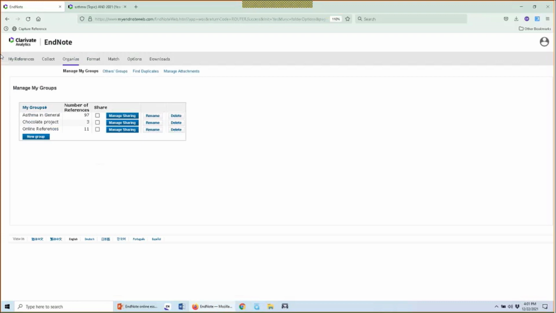I did want to point out, if you delete a group, it doesn't remove the references. If those references aren't part of another custom group, they'll become unfiled, but they won't be deleted. It's just the group itself that would be deleted. You could also create a new group here. You couldn't associate any references with the new group from this screen, but if you wanted to create a new group, you can do that here as well.